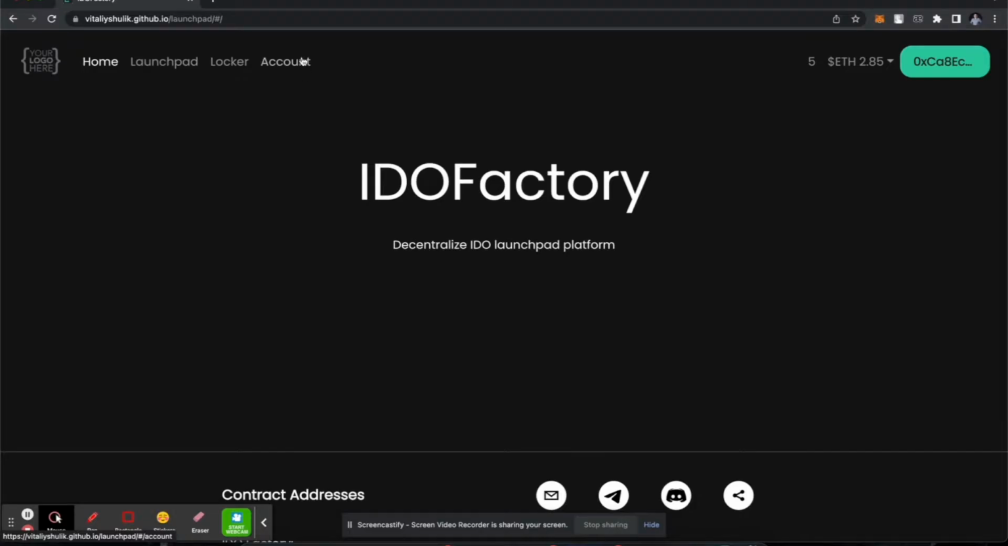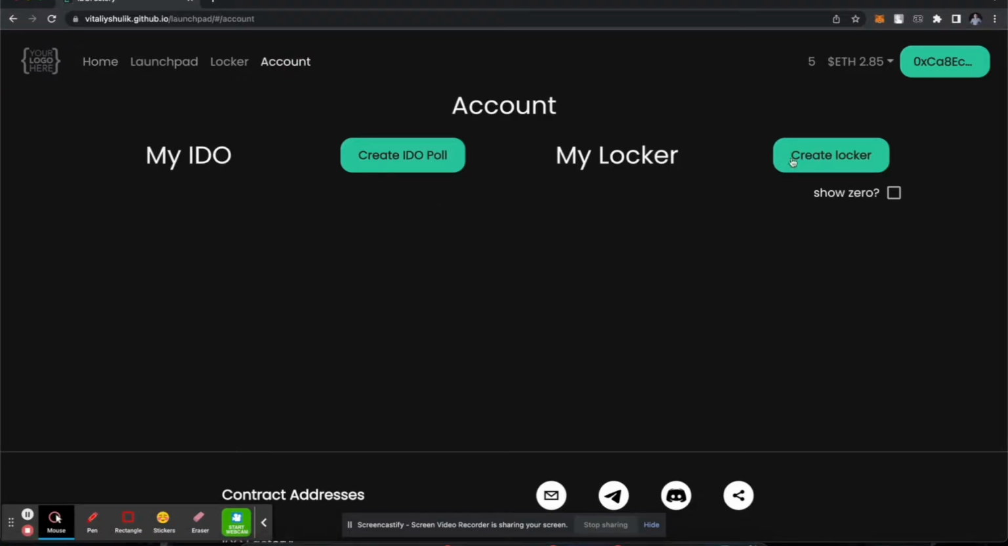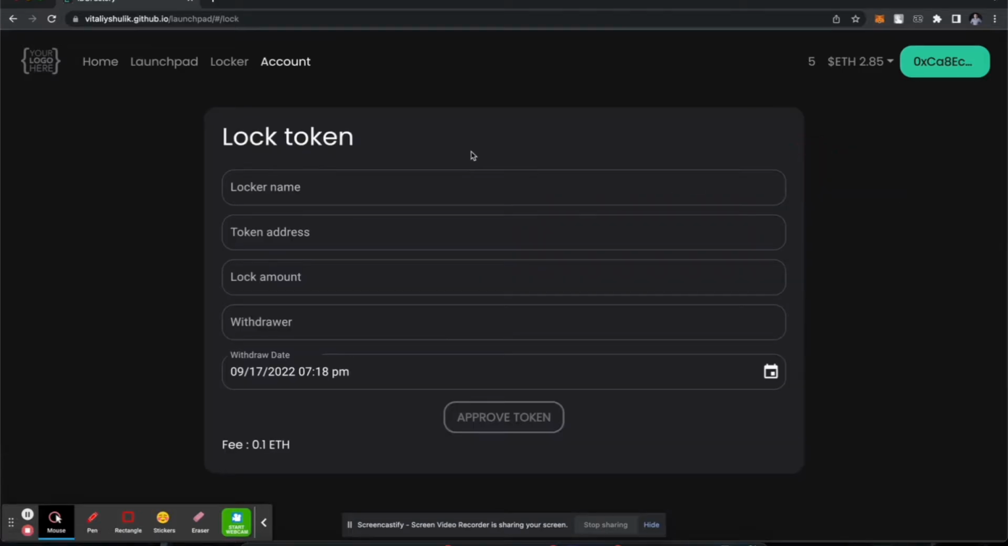Now, I go to my account page in the app, and will create a locker with my testing ERC20 tokens. As you can see, I set a commission to create a locker in 0.1 ethers. In the next step, I need to enter all these fields.